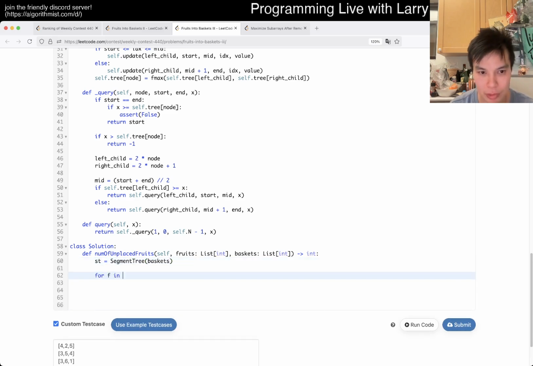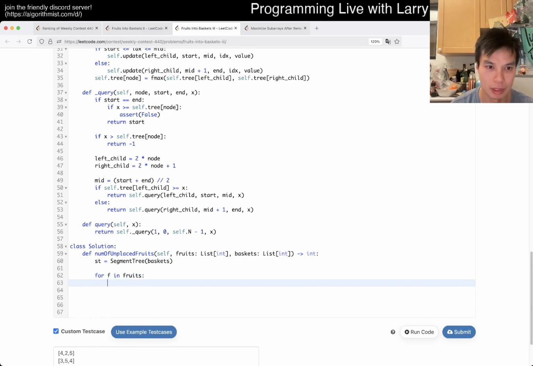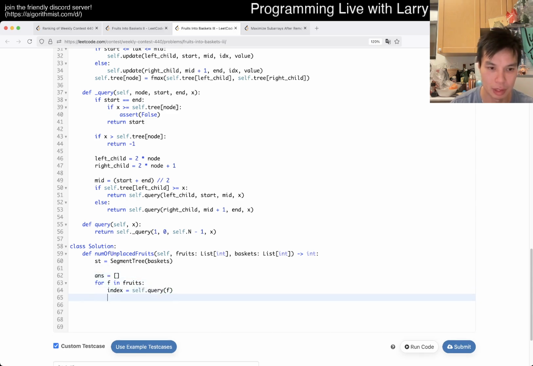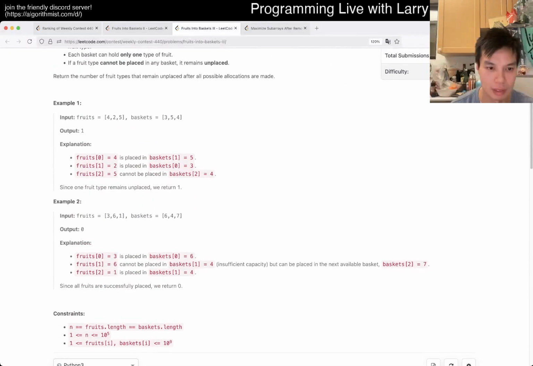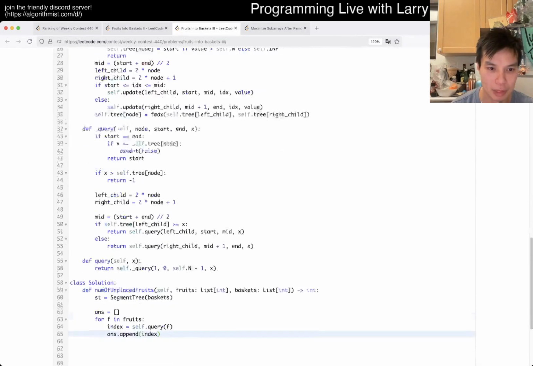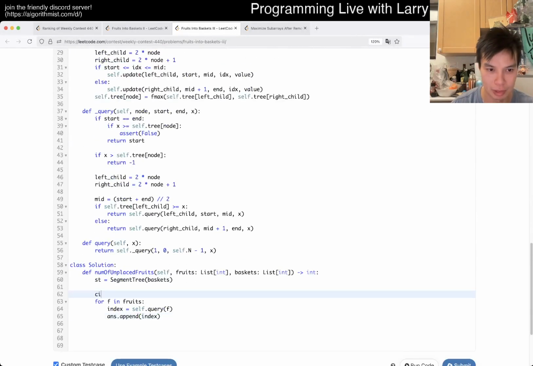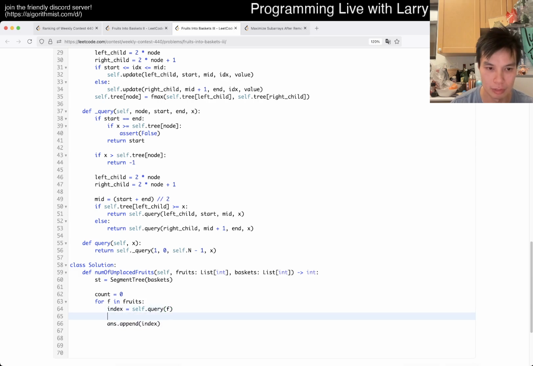For f in fruits, then we want to get self.query of f, index is equal to this, and so is equal to, and so that append index. Oh no, that's not right. This is a different problem. Count is equal to 0. Then if index is equal to -1, then it's unfulfilled and we continue. Otherwise, now we want update.